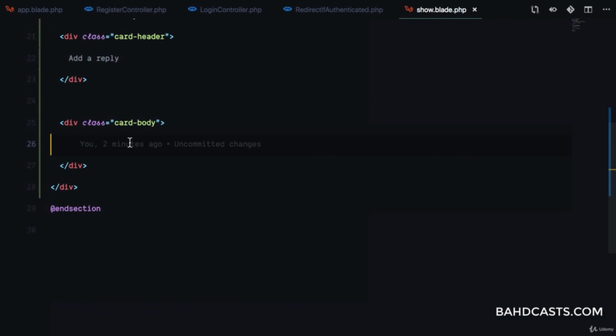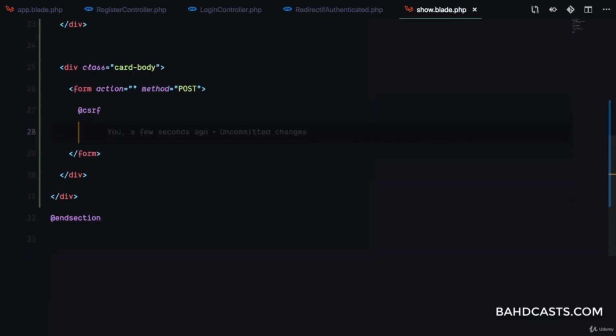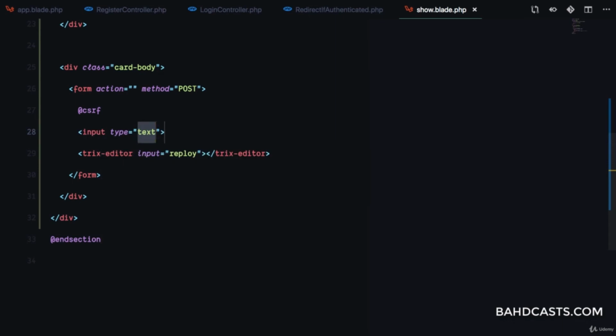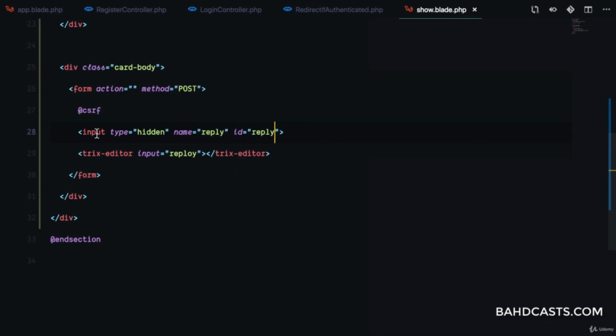So I'm just going to come right here and we're going to have a form. And this is going to be method of post. And then we're also going to add a CSRF token. CSRF. We're going to have a Trix editor, and the input is going to be equal to reply. And then remember, we need to add a hidden input. Type equals hidden, name is reply, ID is reply, like that.